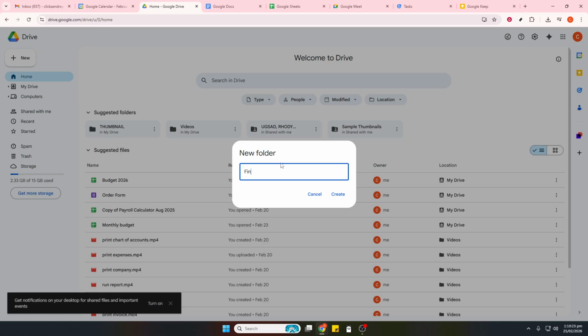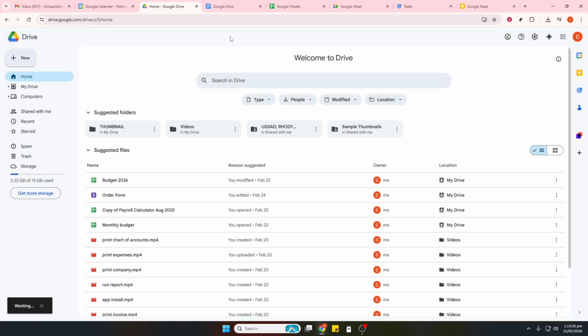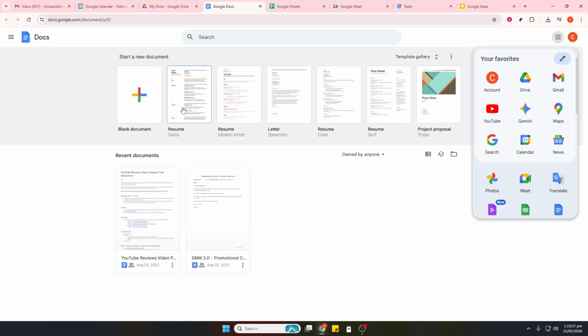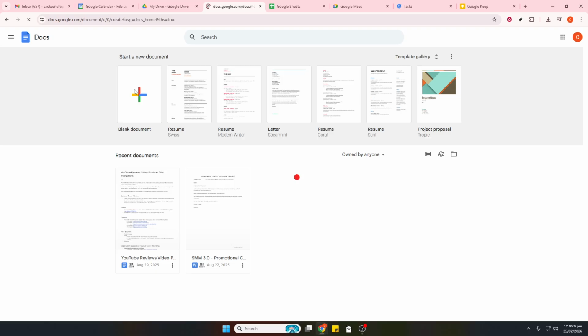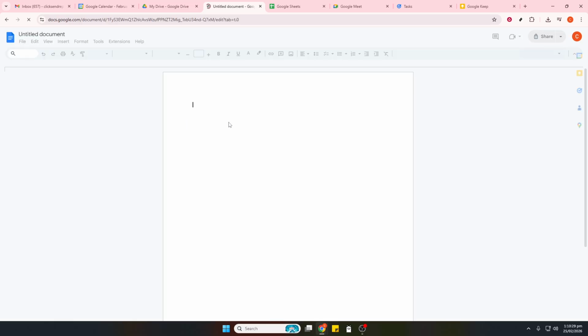Share folders instead of individual files to keep access organized, and set permissions carefully, viewer, commenter, or editor, based on what people need. If you work with a team, shared drives keep ownership centralized and reduce lost documents.